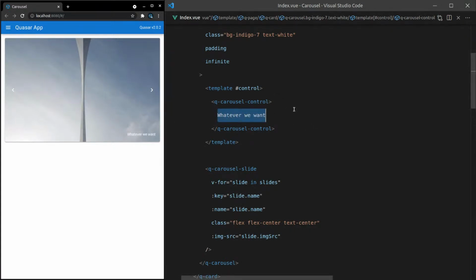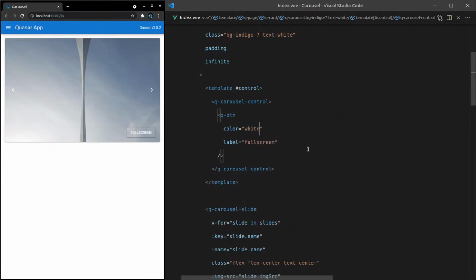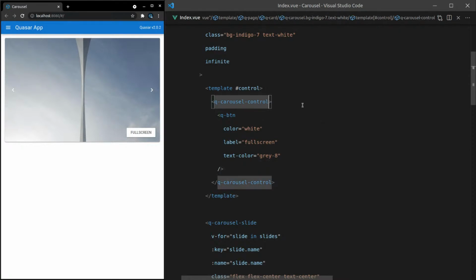So a good example of this would be a button that, for example, makes it full screen. Label is equal to full screen. Save that. And currently it doesn't do anything, but we'll implement full screen in a moment. We'll set the color to white so that the background is filled in. And how about we set the text-color equal to gray-8. All right, so what can we do with the carousel control? Well, we can say, for example, text-center to center our control.